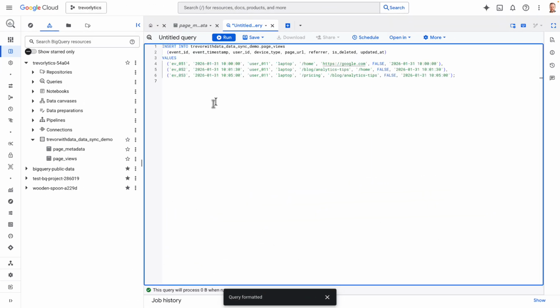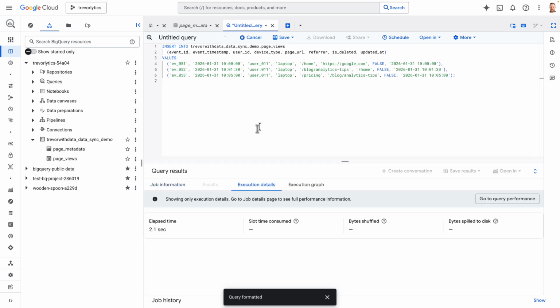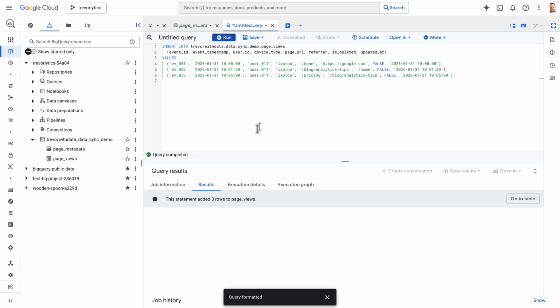Okay, so here we are in BigQuery, and the first thing that we're going to do is insert some new rows into our event data set so that we can simulate what it's like to have new data. So I'm going to go ahead and hit run, and this will add a few new events to my data set that we can pick up later.